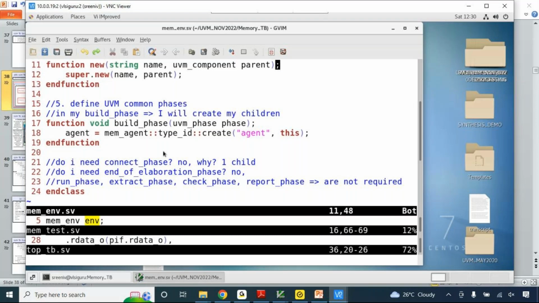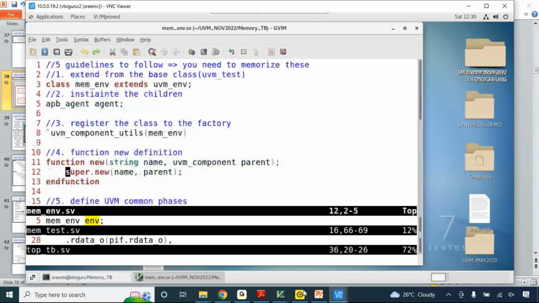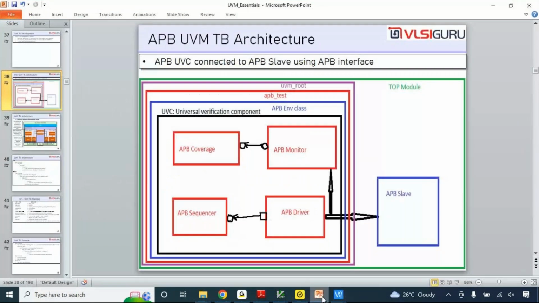Okay, this is about the memory environment. Now I'm done with the memory environment. What do I have to develop below the memory environment? Who is the child for the memory environment? Agent is the child. So I have to develop the agent. I have developed the blue box, and I have to develop the black box, which is the agent. So I'm going to develop the memory agent.